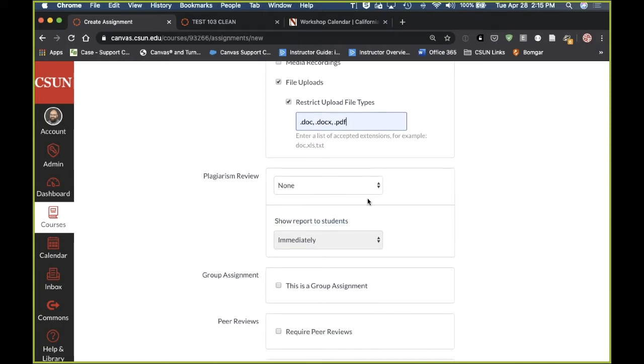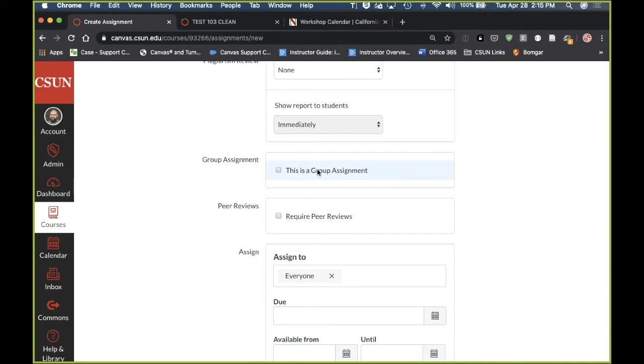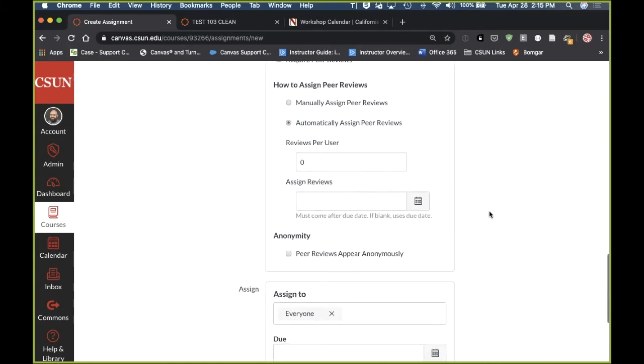Plagiarism review, I'm not using a plagiarism review, but if I wanted to, I could. But I'm not going to complicate my life at the moment. This is not a group assignment, but it does require peer review. So I check that off. Now here I have a couple options. I could manually assign the peer reviews. In this particular course, I only have 3 students, so it would be very easy for me to assign the peer reviews. But I want to make my life easy, and I'm going to let Canvas assign the peer reviews.